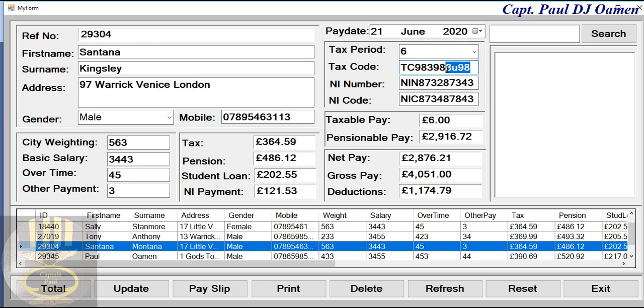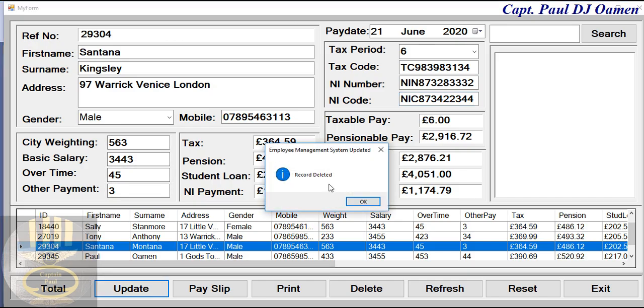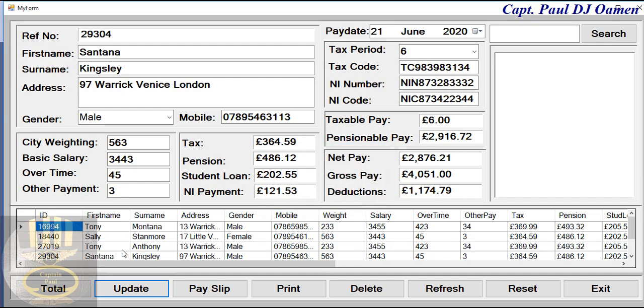What else do we need to change? Change this as well. And this. So all changes are completed. So let's just click on update. And that is Santana. Okay, that's fine. It's male. Okay, the male as well. So all I just need to take care of is this. Okay, that's fine. So that's it. It's working. That should be Santana Kingsley. There we go.